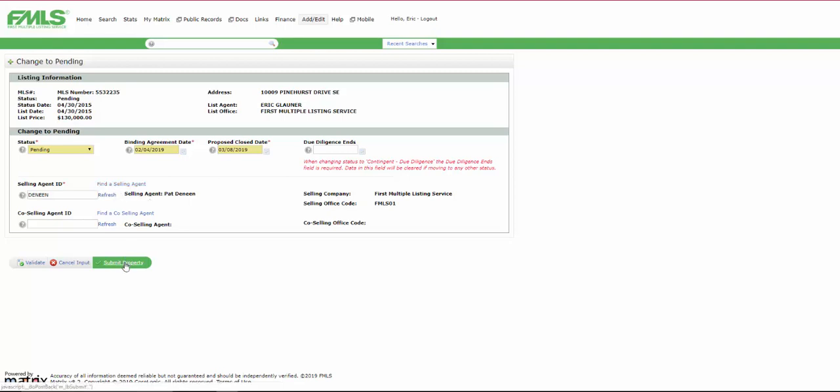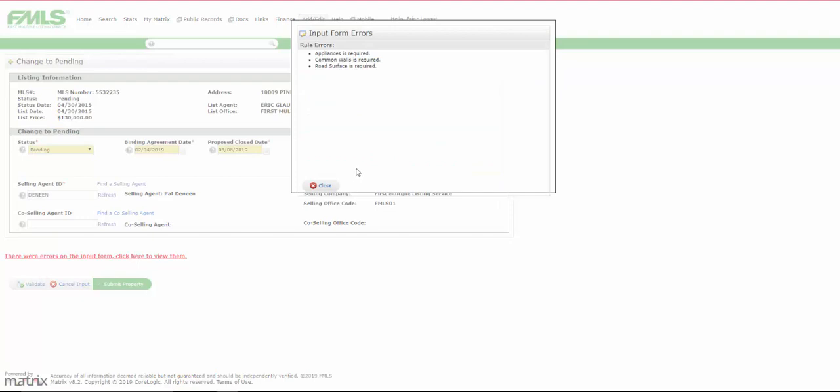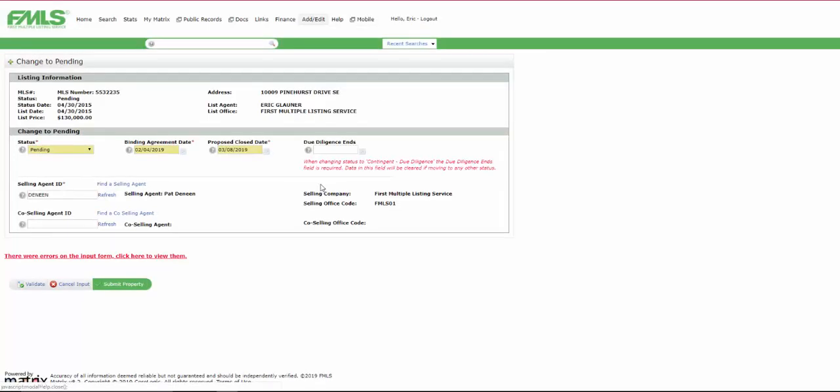And then if I just click submit property now, all of my required fields are entered. Click submit, and it's giving me error messages because I've got old fields that I haven't addressed, like appliances, common walls. This is not something that you would normally get, so bear with me on that one. But anyway, in your normal day-to-day operation, that's all you would need here. Status pending, binding agreement, proposed close date, click submit, off you go.